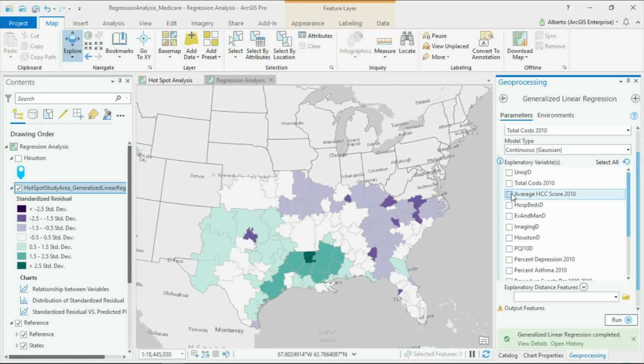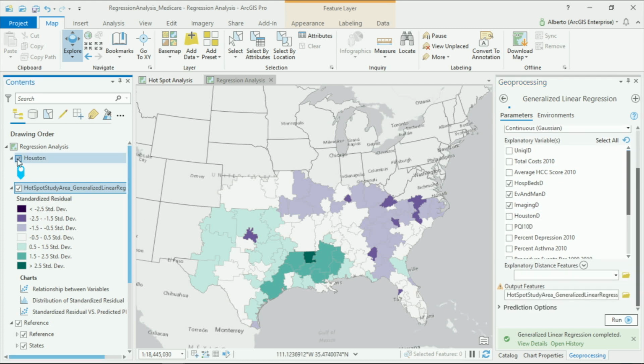So let's go ahead and remove HCC score. We're going to add the amount of hospital beds, evaluation and management costs, imaging, so like CAT scans, MRIs, that sort of thing. We also have the distance to Houston. So I actually have a feature here that is just a point right over Houston. So that seems to be an explanatory factor. Houston actually has one of the largest Medicare facilities in the whole world.